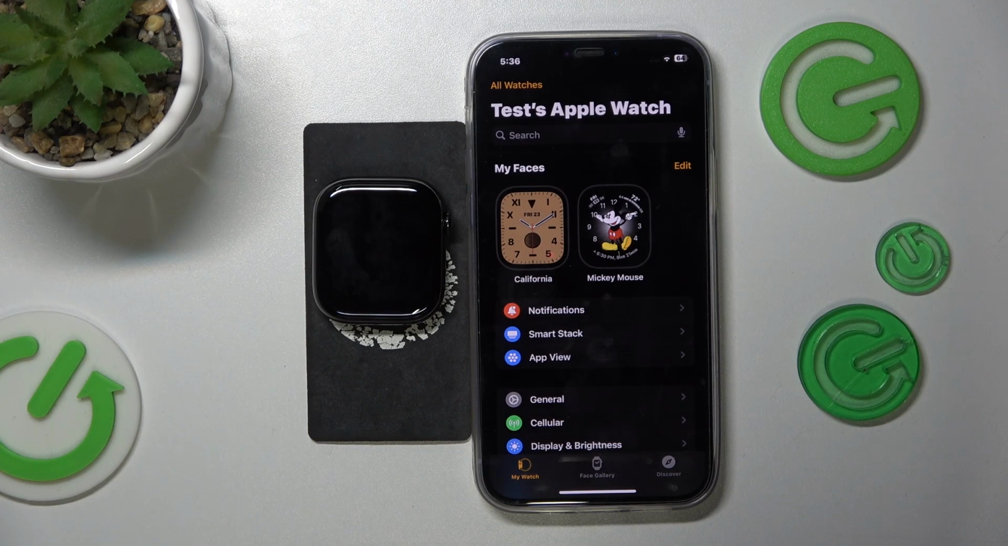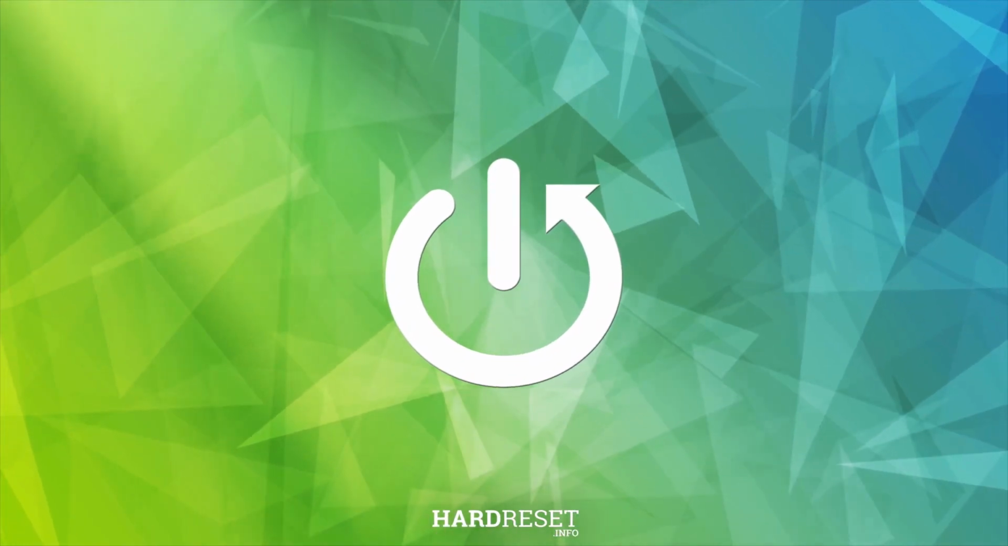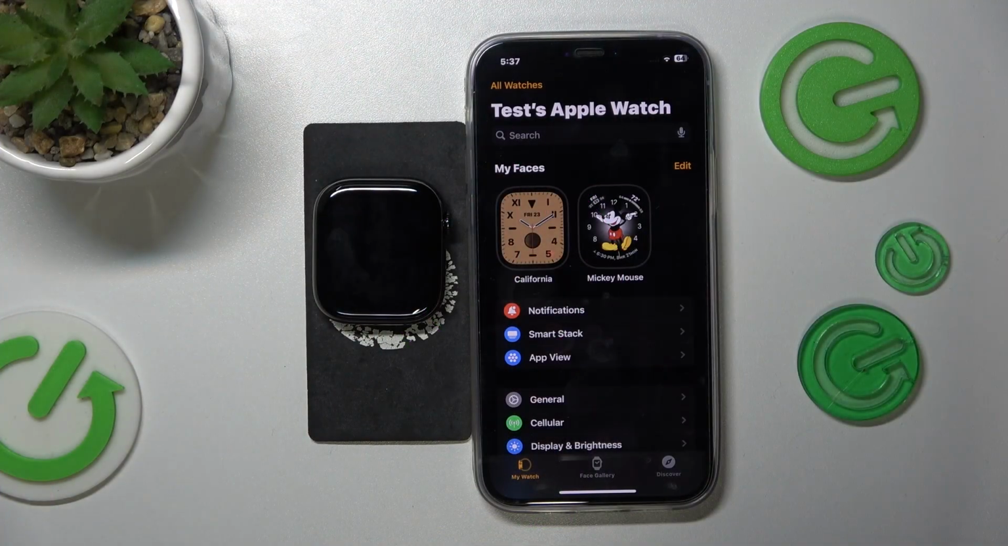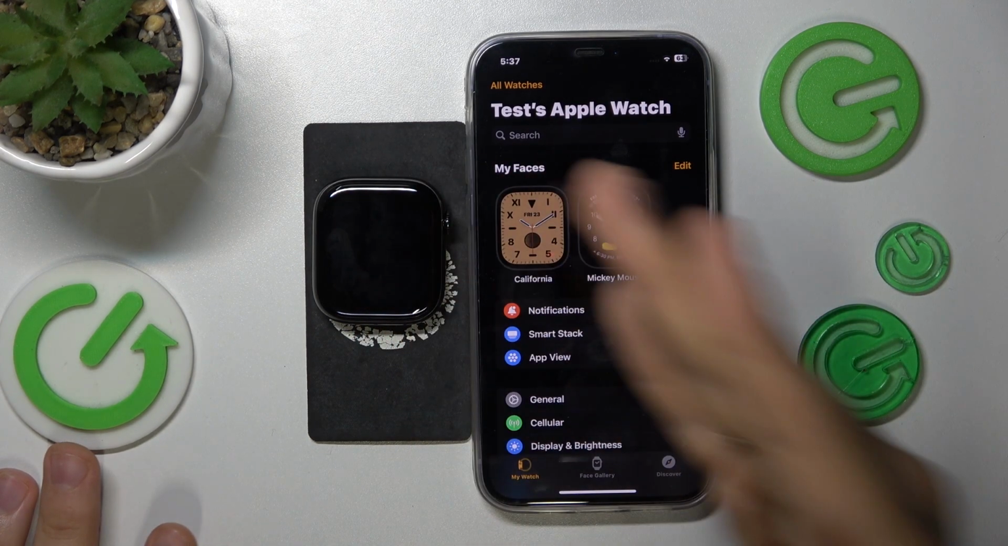Welcome! In this video I'll show how you can track sleep on Apple Watch Series 10. You can set up the sleep tracking through either iPhone or Apple Watch itself.